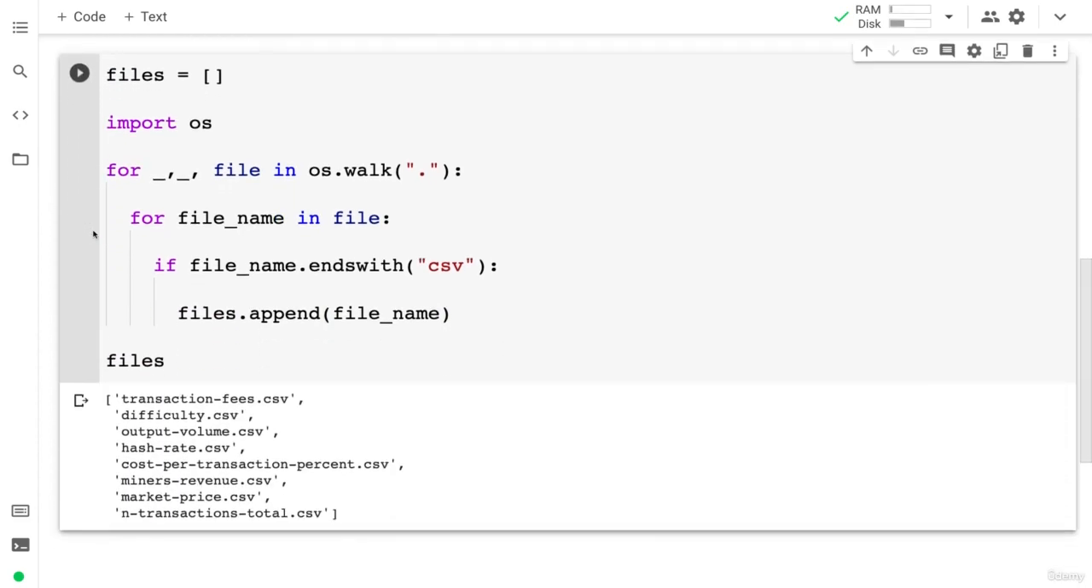Hit run on this code cell and look at that. We now have a list of strings. Each string refers to the name of the CSV file that we uploaded. All right, now we're going to loop through that list of names, and we're going to merge them all into one table.